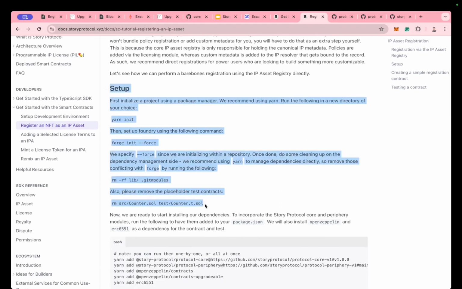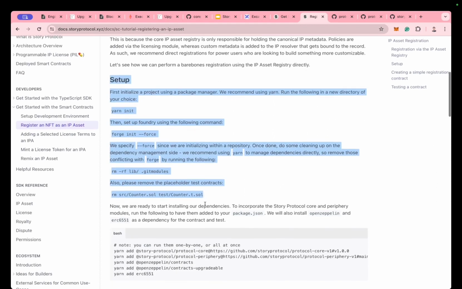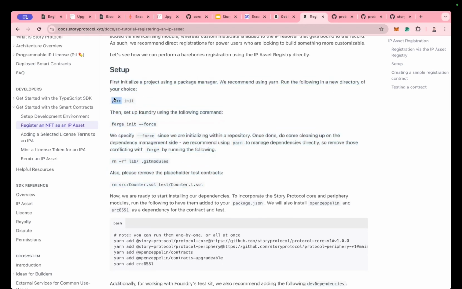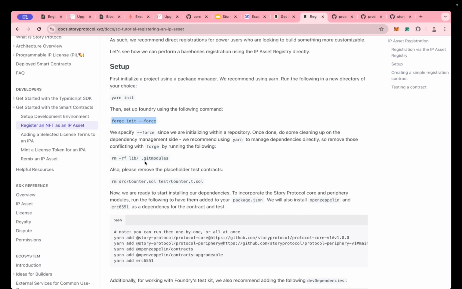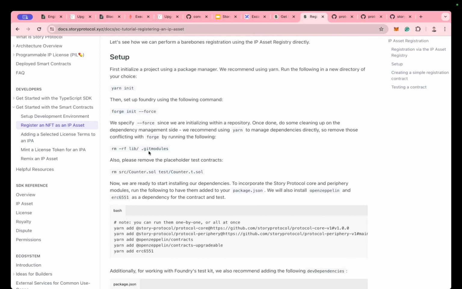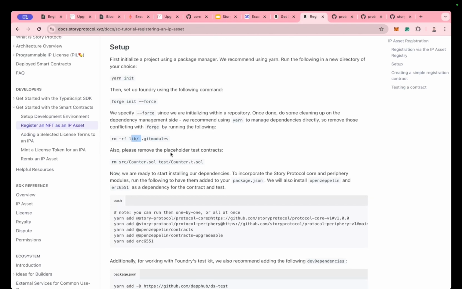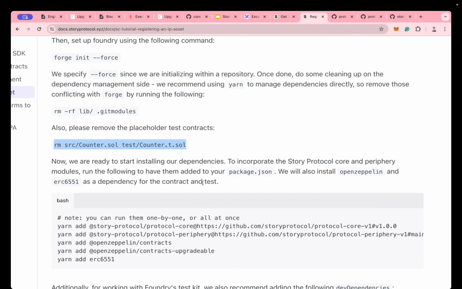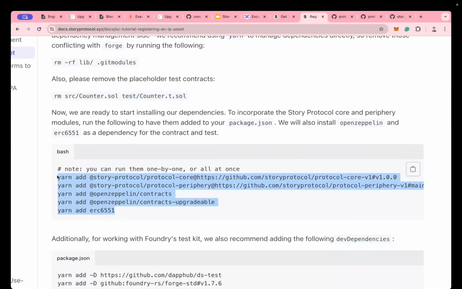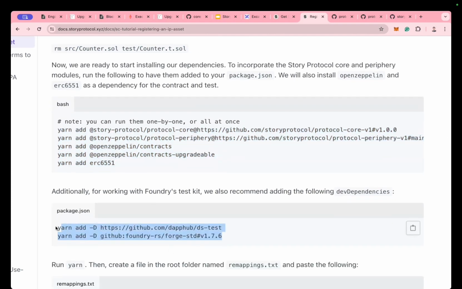So we're going to go through this. If you want to set up Foundry from the start, I recommend going through these steps. Run yarn init in a folder, then forge init to initialize the Foundry folder. Then you should remove the lib folder and the git modules because they collide with our mapping system. Then remove the default counter file and test file.